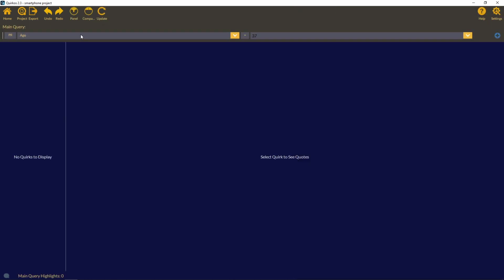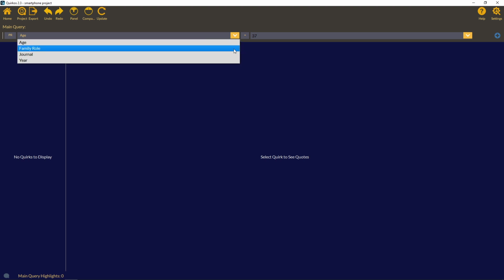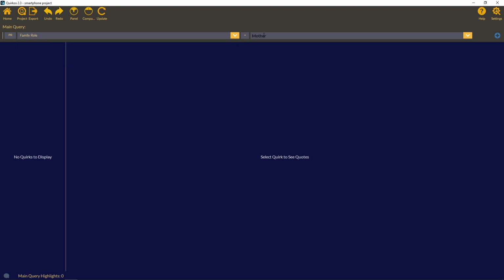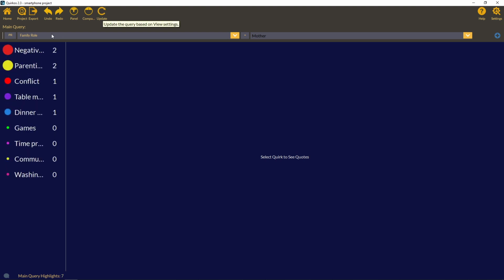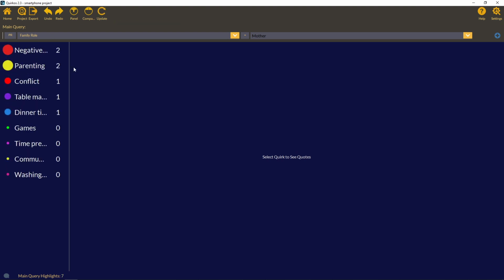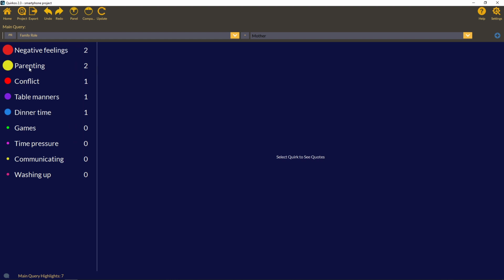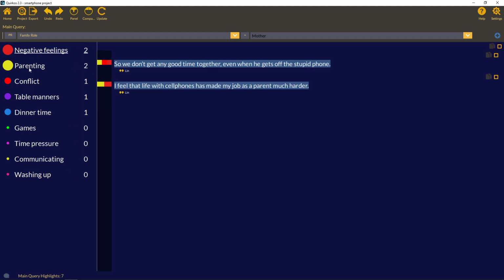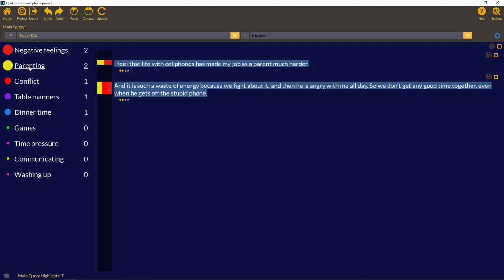Okay, and I've straight away got, let's not have age, let's have family role. And let's see what the mother is saying. So the mother is saying, we've coded 2 negative feelings, 2 things about parenting. If we click there, we can see that section of text. So we can run a search for any of the properties, but also the different work that different people have done on the project. That's going to be interesting in a minute. When work was done, we can search by group or the title of the source.